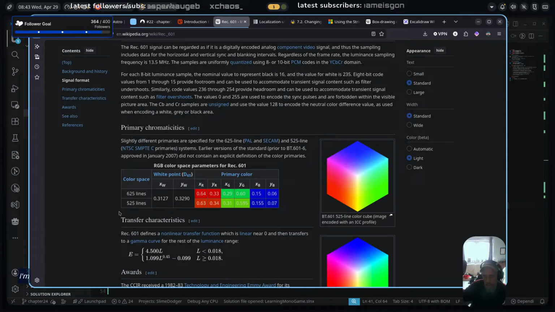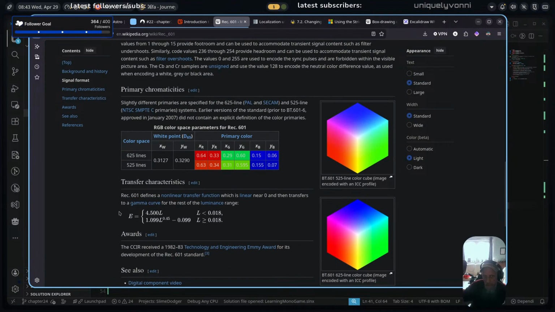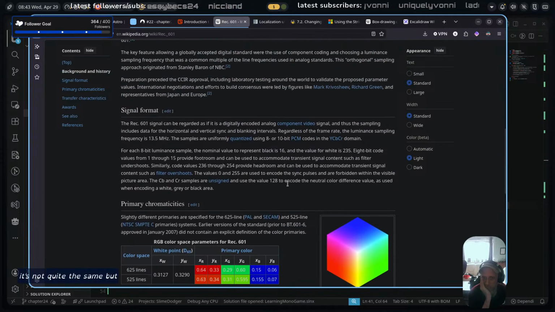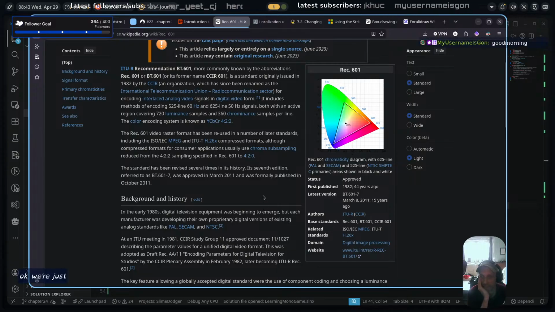I'm not sure why we come up with those numbers. Something dark side. I mean, the numbers look almost familiar here. It's like we've got 30%, 59% and almost 60%, and it's not quite the same, but it's close. But why? Okay, we're just gonna have to assume that it's the truth.